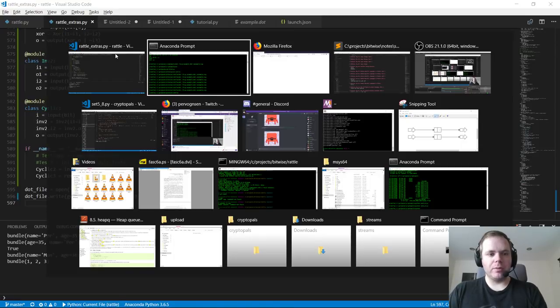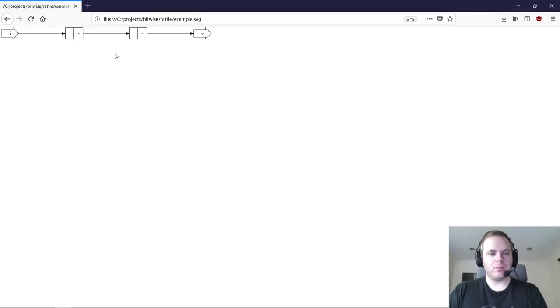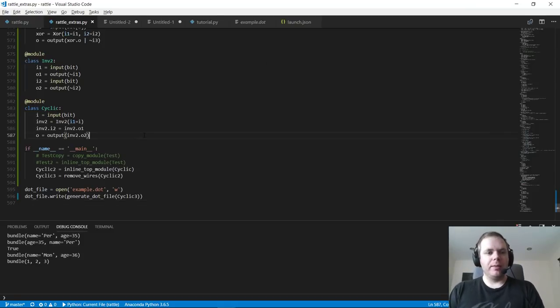So cyclic 3 is with the wires removed. And here you have really what you want, which is just everything pulled straight. Even though things were cyclically threaded through that submodule, now everything is pulled straight and looks clean. So we did that last time.